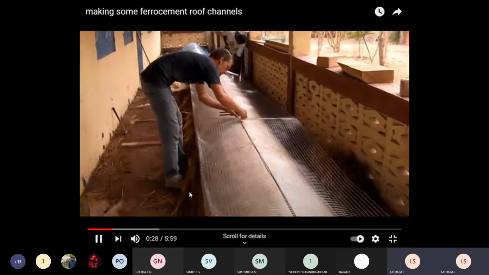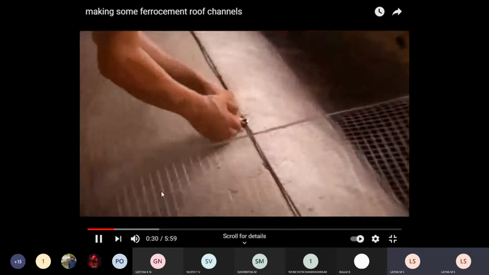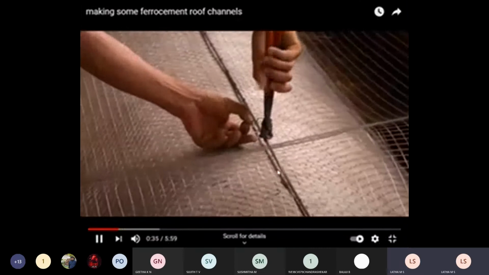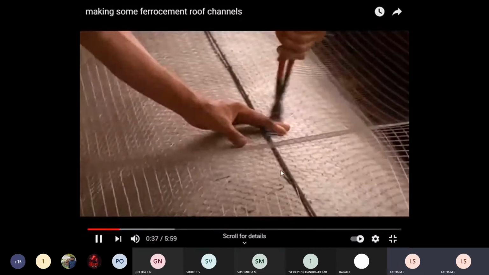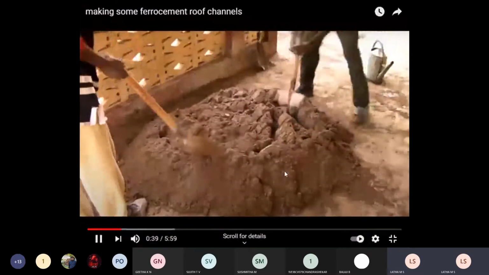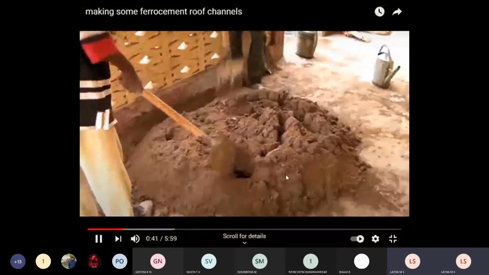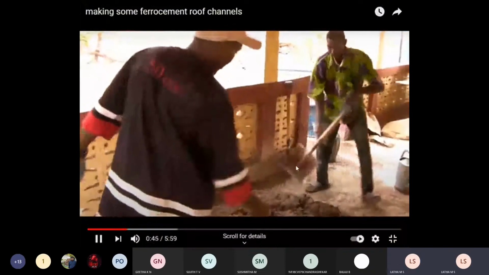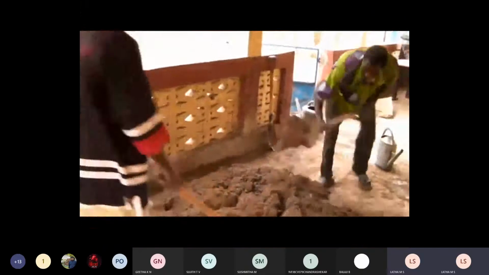This is a mesh they are using, a mesh with a steel bar. You can see the steel bars, provision of the steel bars along with the mesh. And this is a dry mix which is being prepared for the ferro cement precast.